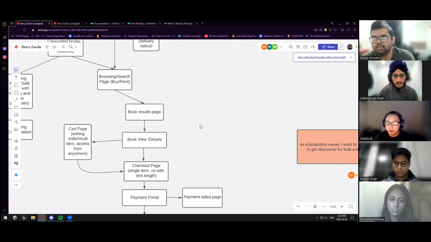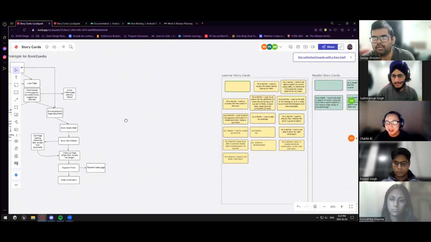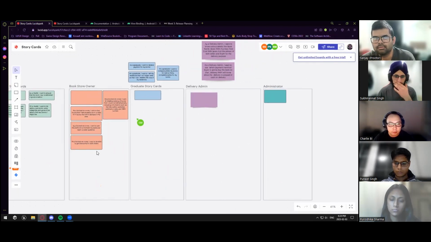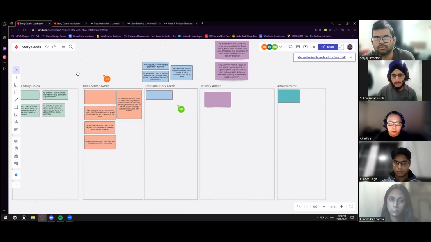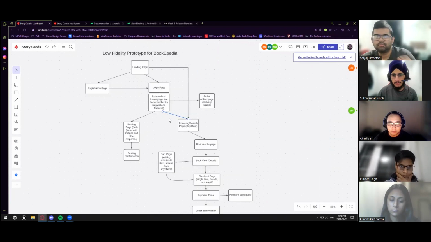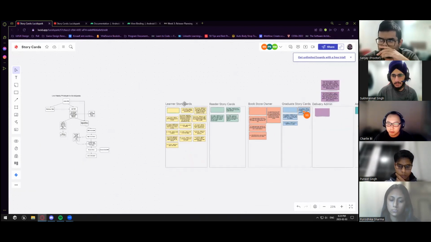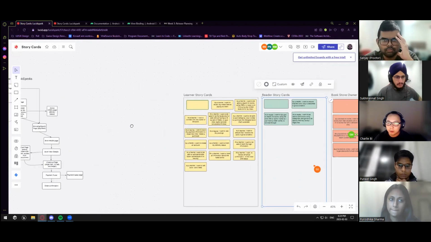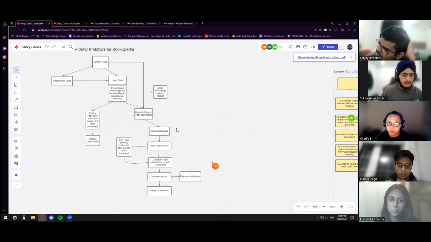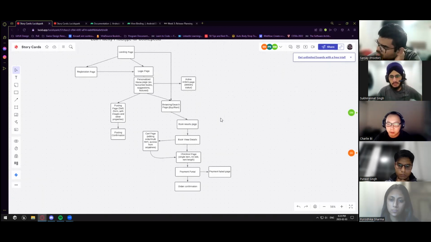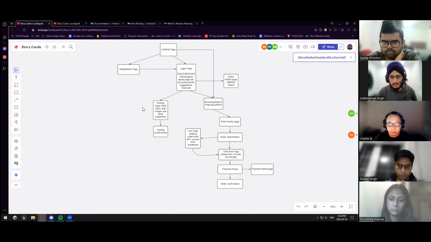Let's move on. I'm seeing people adding to the stories. That's good. Let's talk about graduate now. There's not too much between those roles and the learner and the reader, correct? Correct. We were just talking about how their usage might peak at specific times, when they graduate. The only thing I can think of is a bulk kind of selling, but that's just a different format of this form.